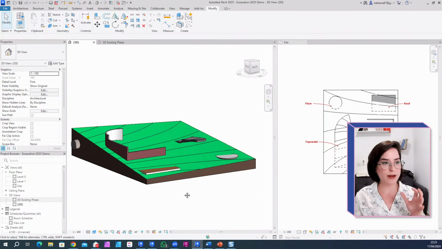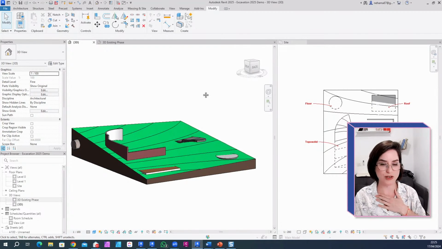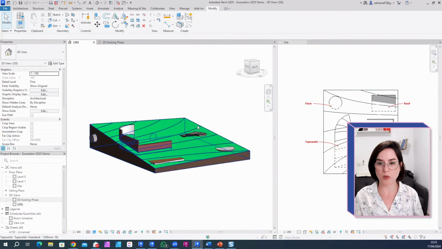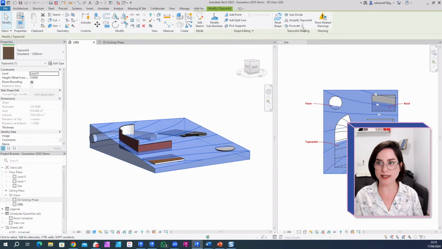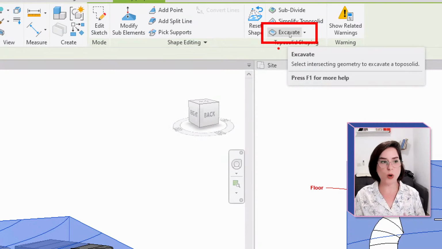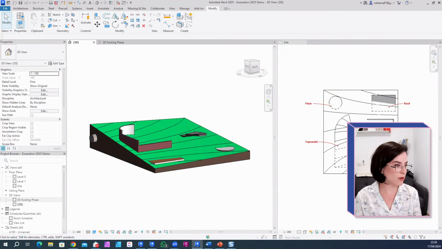And that's where we arrived through history into the 2025 version, in which Autodesk introduced the excavation tool. So when I click on a toposolid in the Modify tab, I can see over here the excavation tool, and now we're going to talk about it. So what does the excavation tool do? Basically, it's doing two main things, and I will demonstrate all of them. It's digging into the ground, and it provides the information and parameters to see how much was dug out of the ground, right?